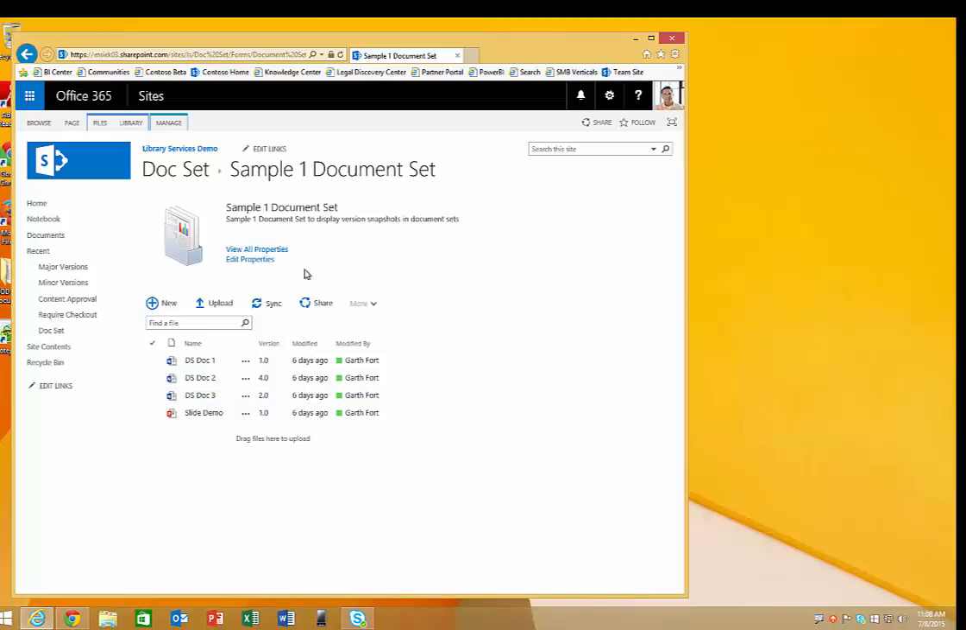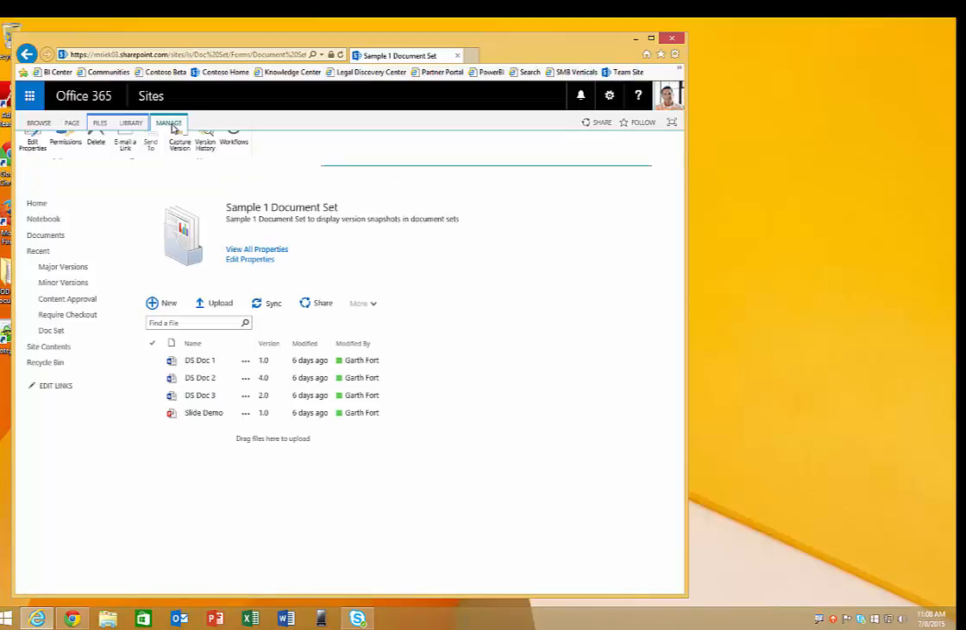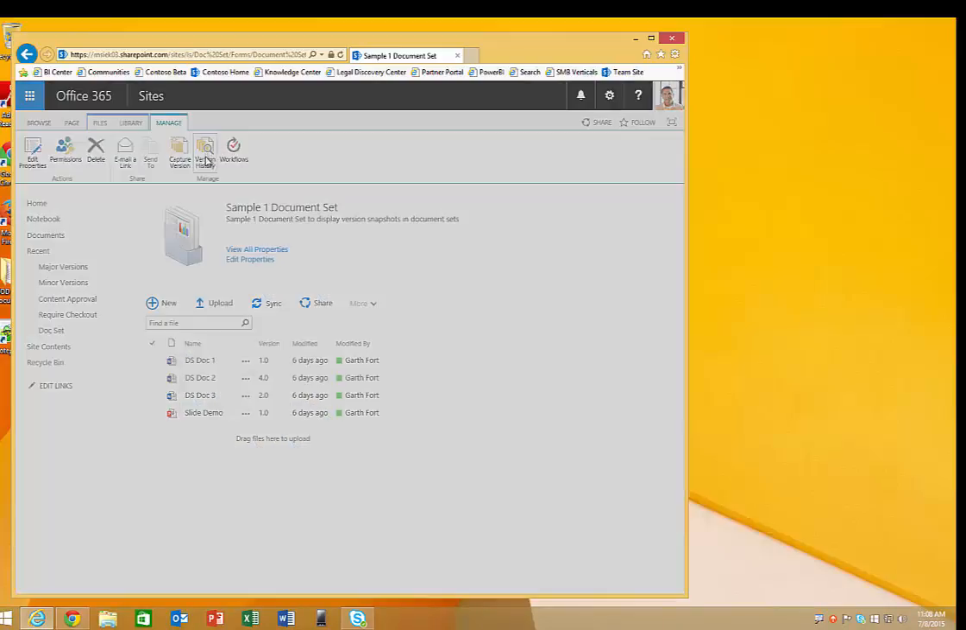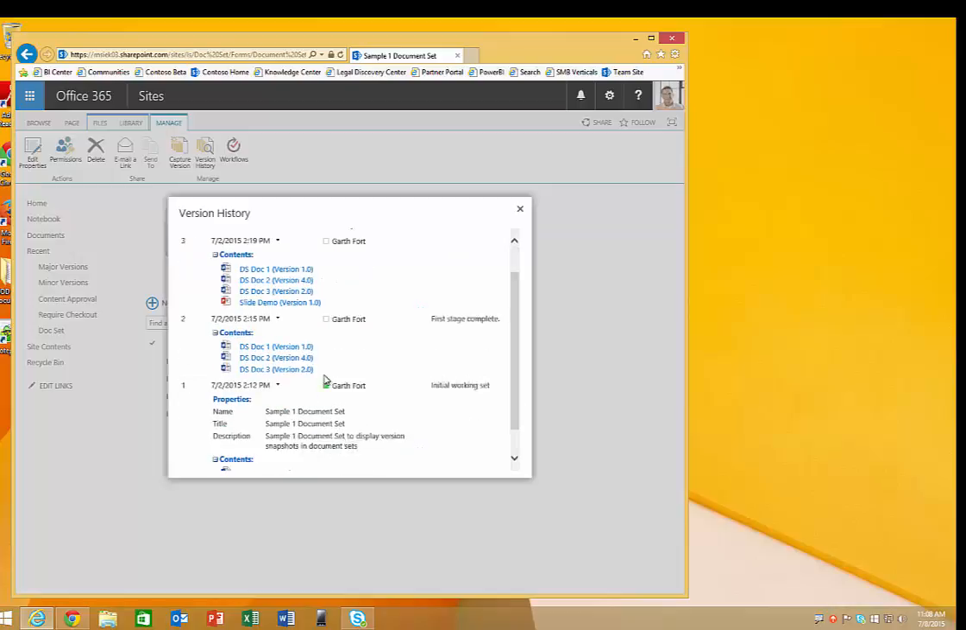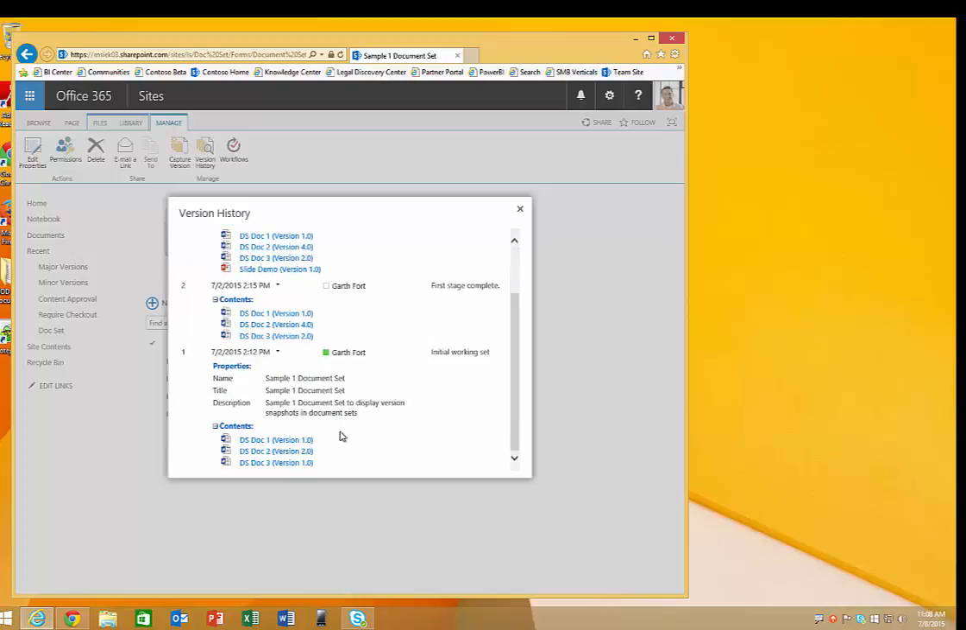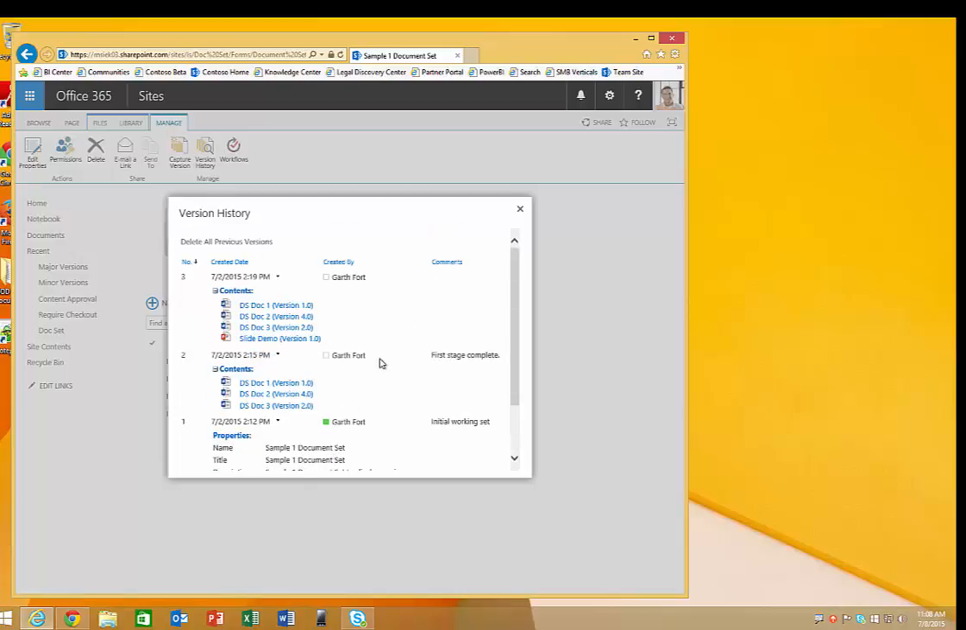The nice thing with a document set, you can capture a snapshot of the package at any point in time. So if I come up to Manage and I look at version history, we can see that there are 3 versions of this document set. Each version of the document set has the individual documents at different stages throughout the process.